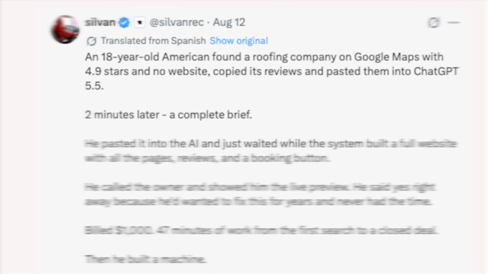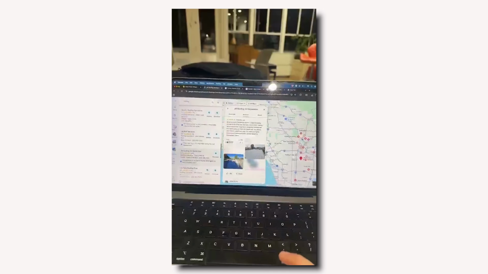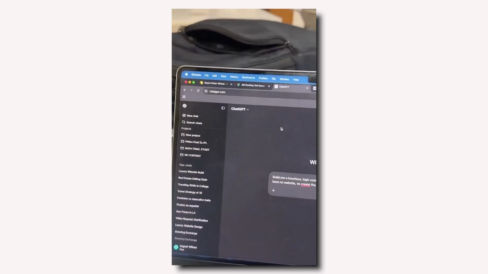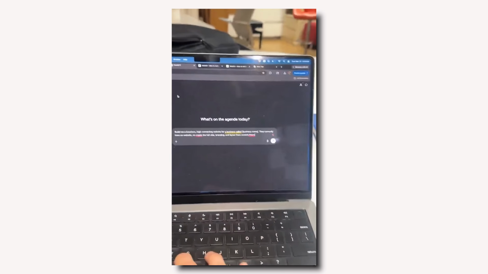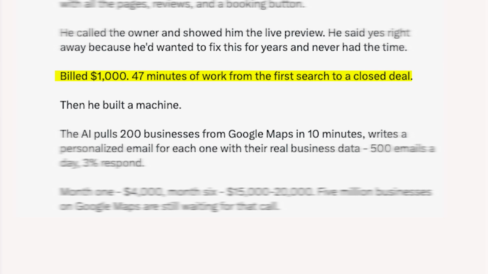They find businesses around them who have excellent reviews but don't yet have a website. Then take all the reviews and the information about the business and feed it into a vibe coding app like Replit, Lovable, or even Claude Code. AI builds the website for them, and then they start cold calling them and start selling them this website. That is exactly how this guy made $1,000 for one single website.